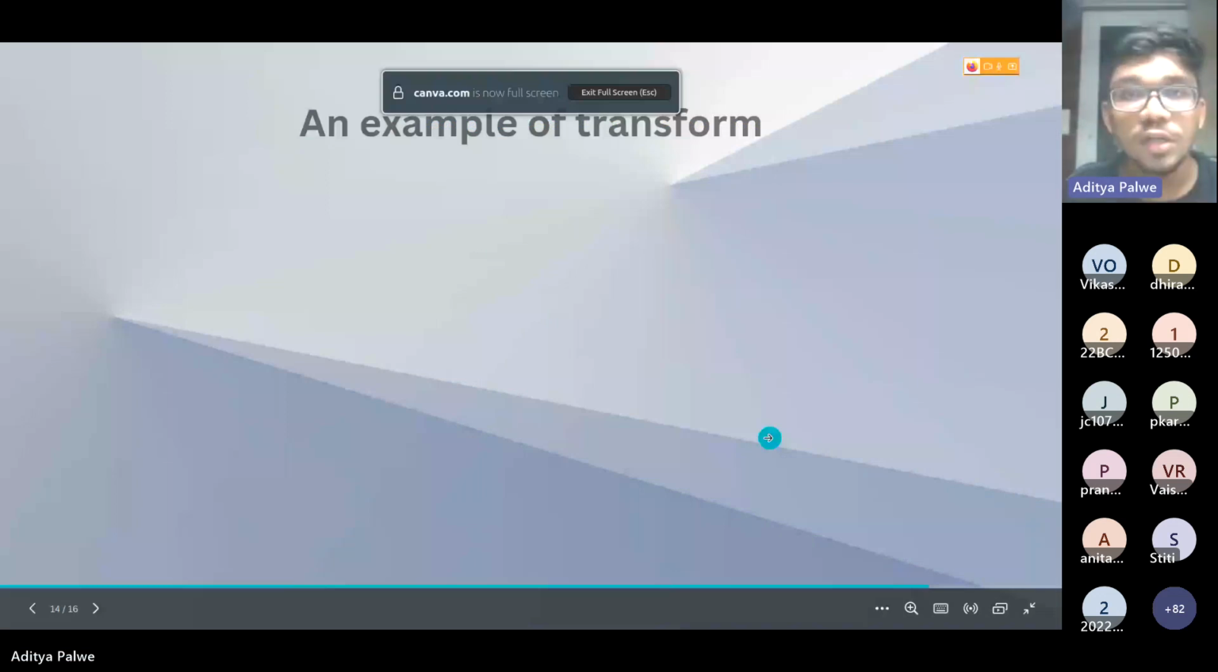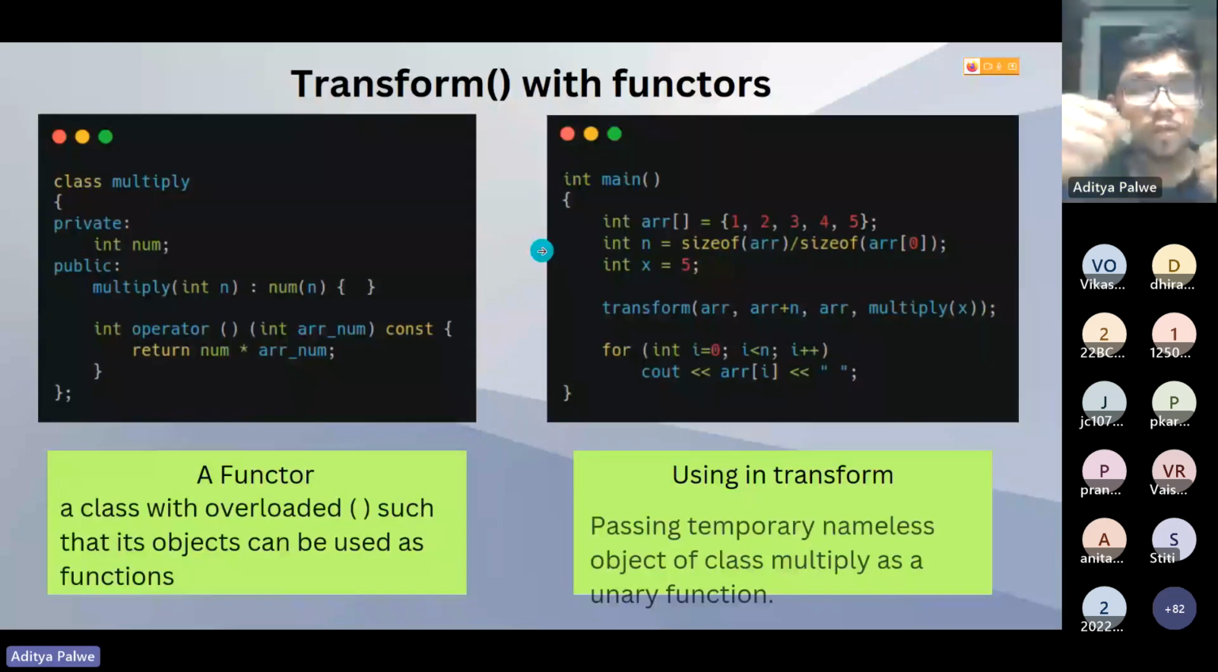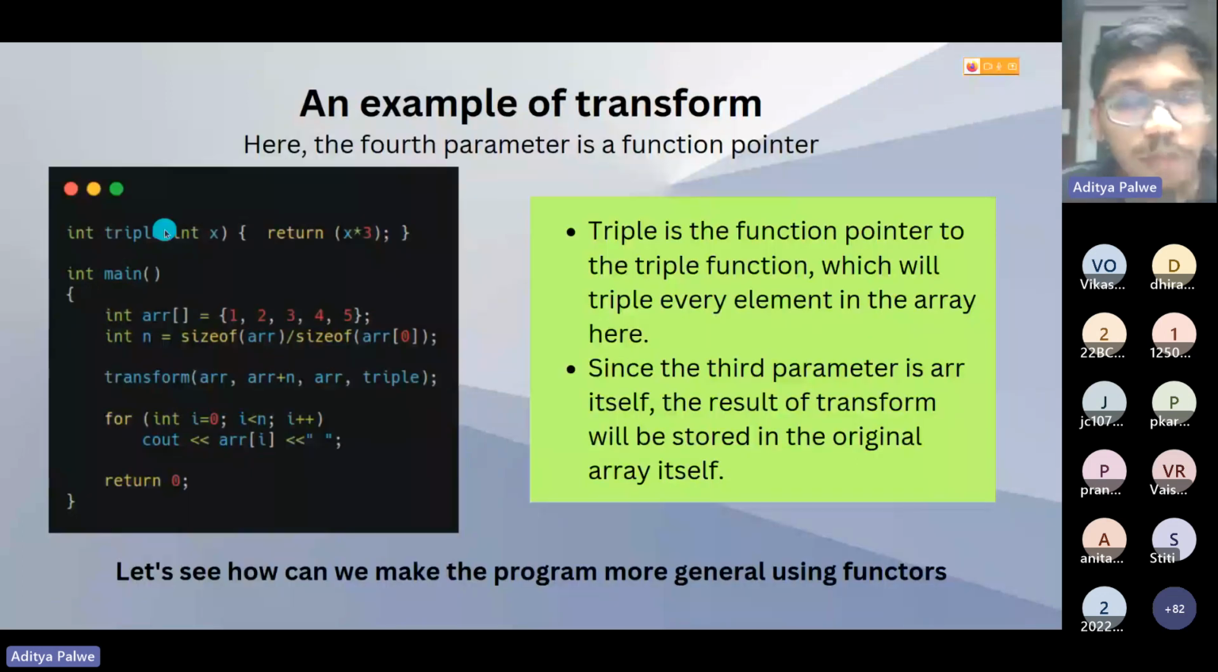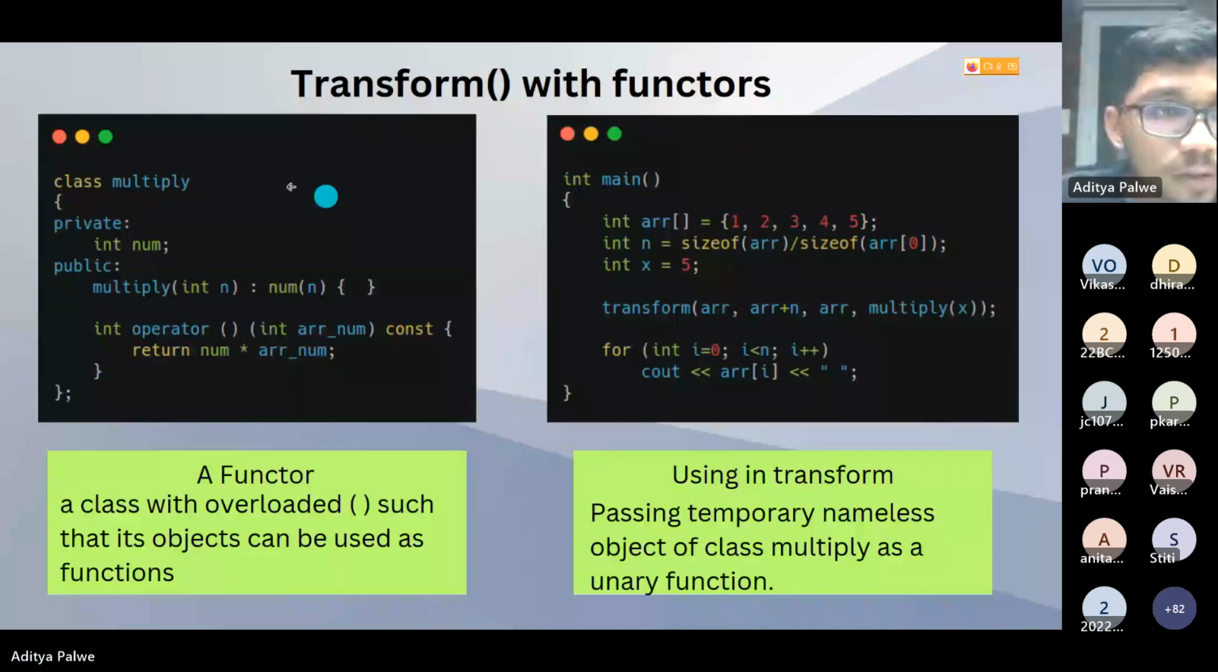So let's see how it's done using functors. In the previous example, we used something triple, which really limited our scope, as our functionality was to multiply by 3 only. So now I define a general function known as multiply. Since we are using functors, which are objects of a class, first I'll need to define a class which I call multiply, which has a private integer num.